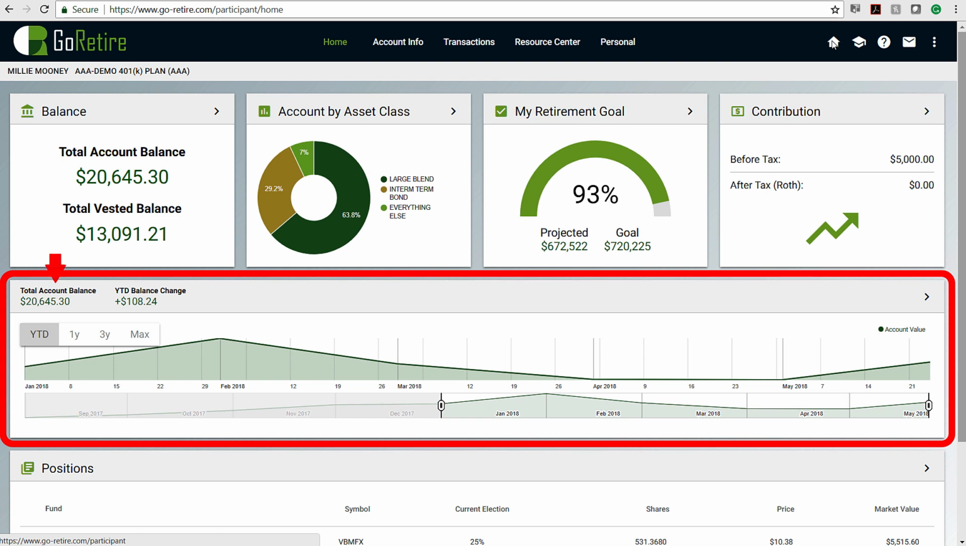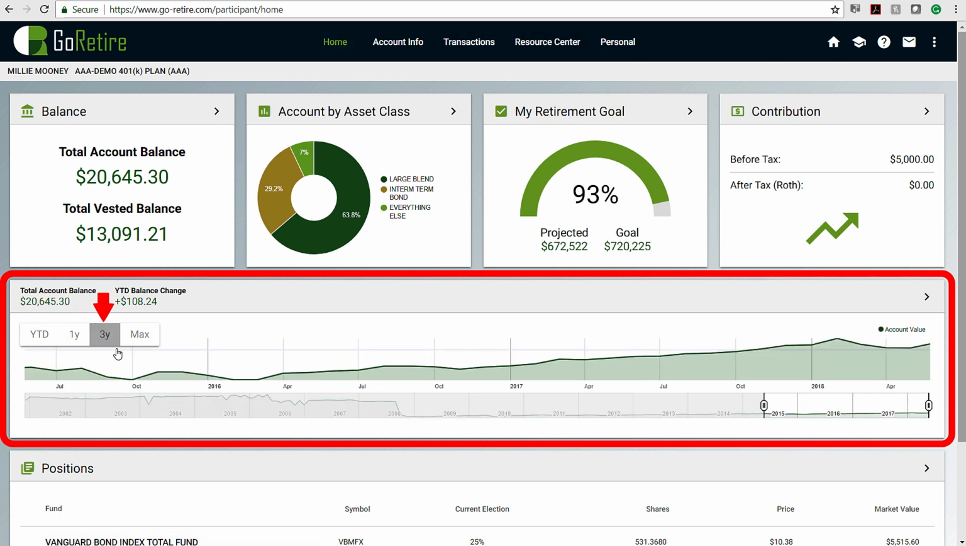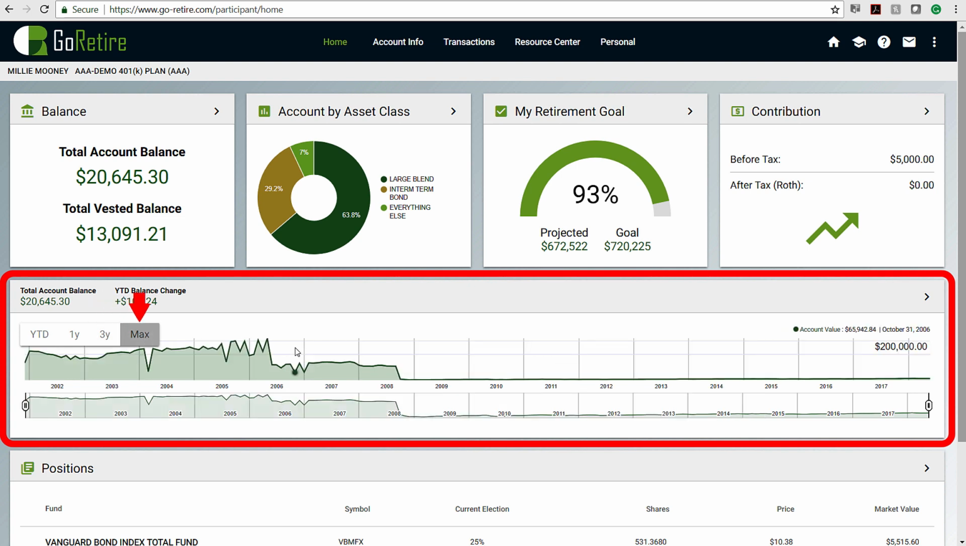At the top of the panel is your current account balance and the change in value for the current year to date. Below this, your historical account value is displayed in a graphical format. By default, the year-to-date values are displayed, but by clicking the buttons above the chart, you can view your balances for 1 year, 3 years, or for the life of the account.